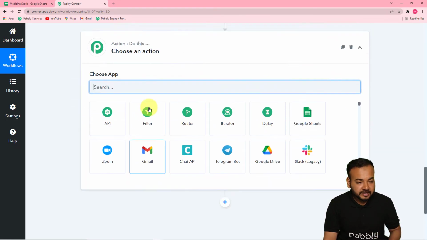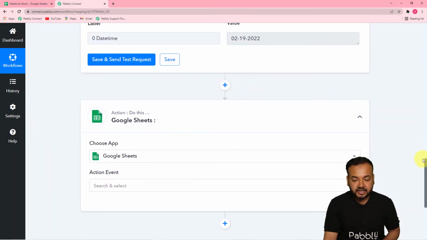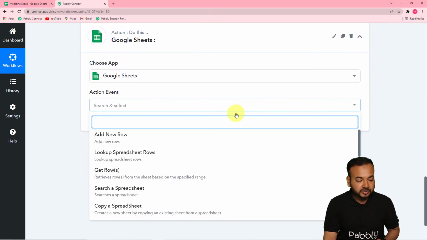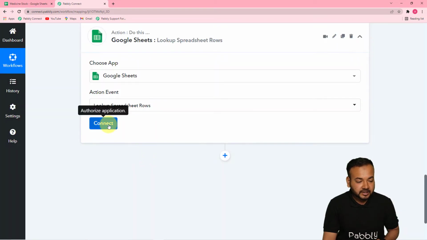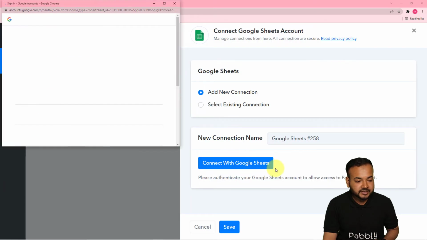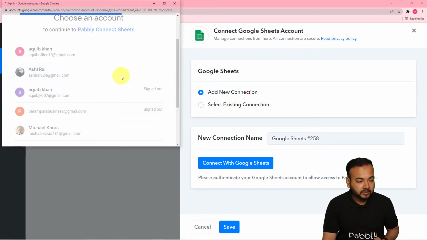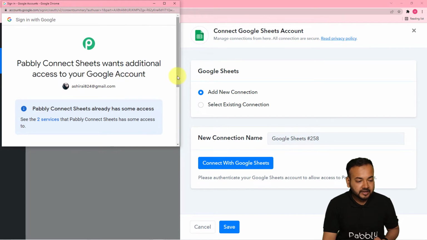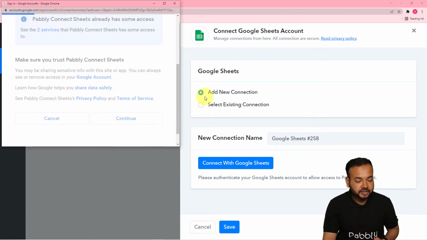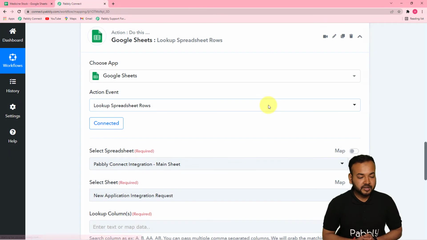So first of all, type here Google Sheets, select it, and in the action event, I'm going to use the Lookup feature by Pabbly. Here you can see the Lookup spreadsheet rows option, select it, then click on connect. From here select add new connection, then click on connect with Google Sheets. It will ask for the Google account by which you have created that sheet. So select that account, then give the additional access required. Click on continue. You can see the authorization is successful and we are connected.